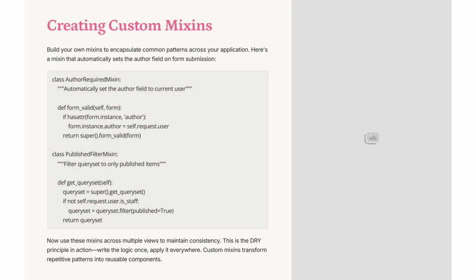Creating custom mixins enhances code reusability and consistency. The author-required mixin sets the author field to the current user, while the published filter mixin filters query sets to show only published items for non-staff users. These mixins embody the don't repeat yourself principle, allowing you to write logic once and apply it across multiple views efficiently.